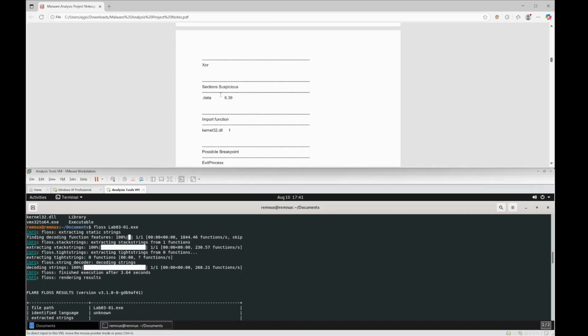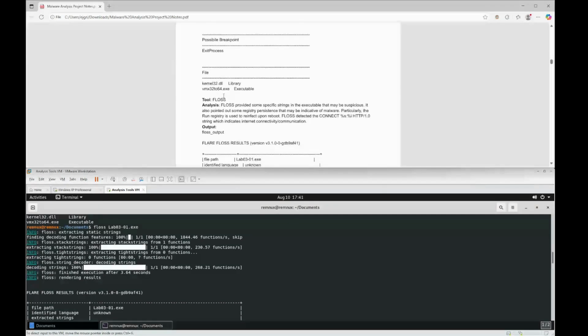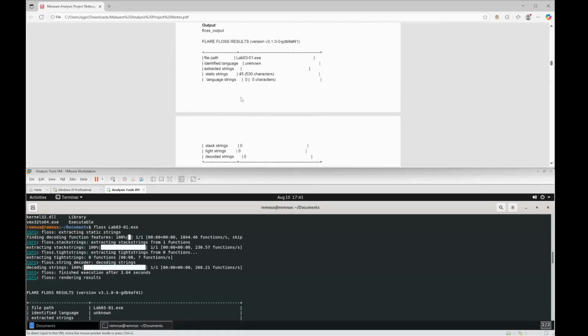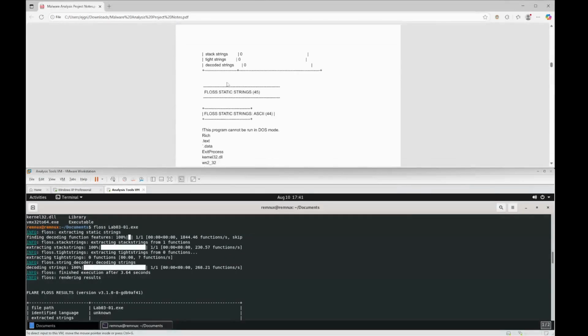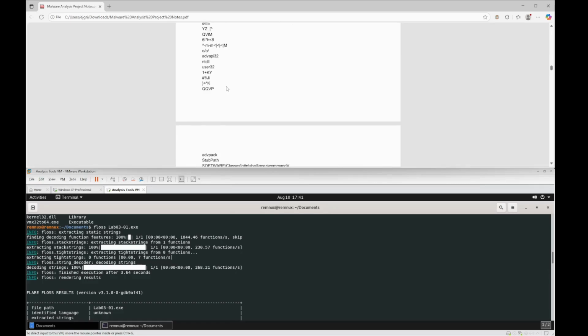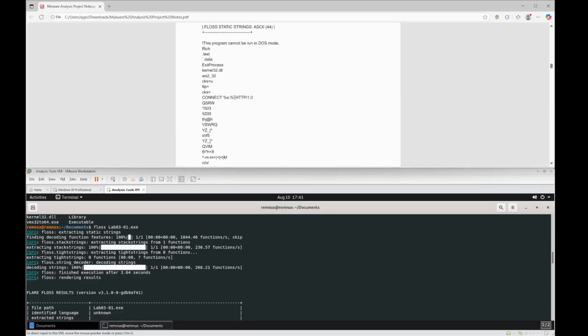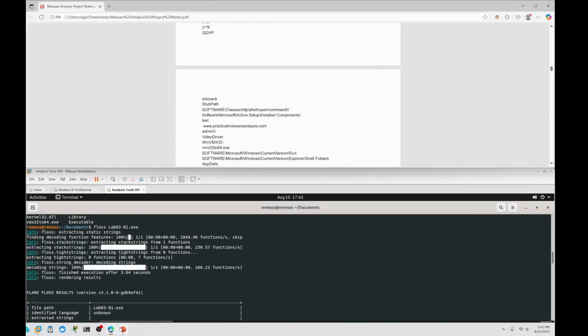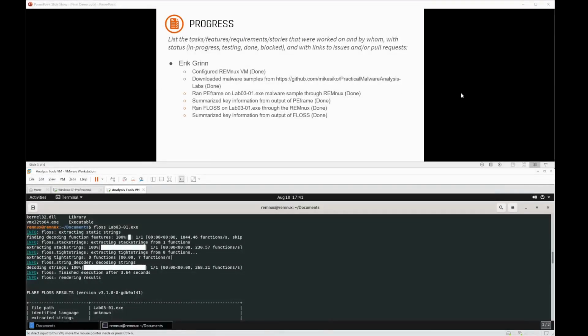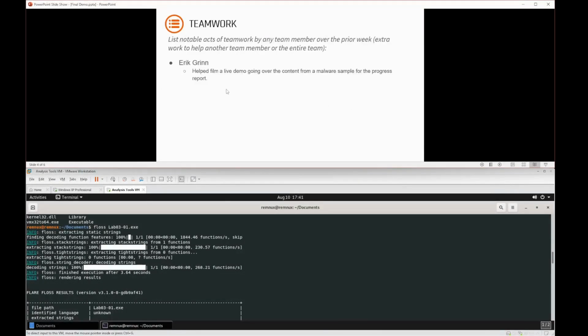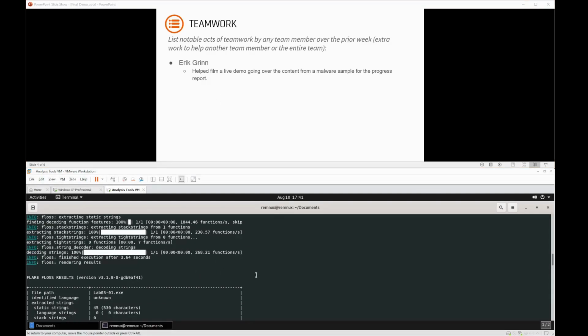Somewhere, yeah, here. And this is entropy, so that was outlined, and FLOSS. They both contain strings, and this has strings as well, and this particularly noted the HTTP string, so that was for report 2. In terms of teamwork, I also filmed the live demo showcasing what our team generally did with Remnux.